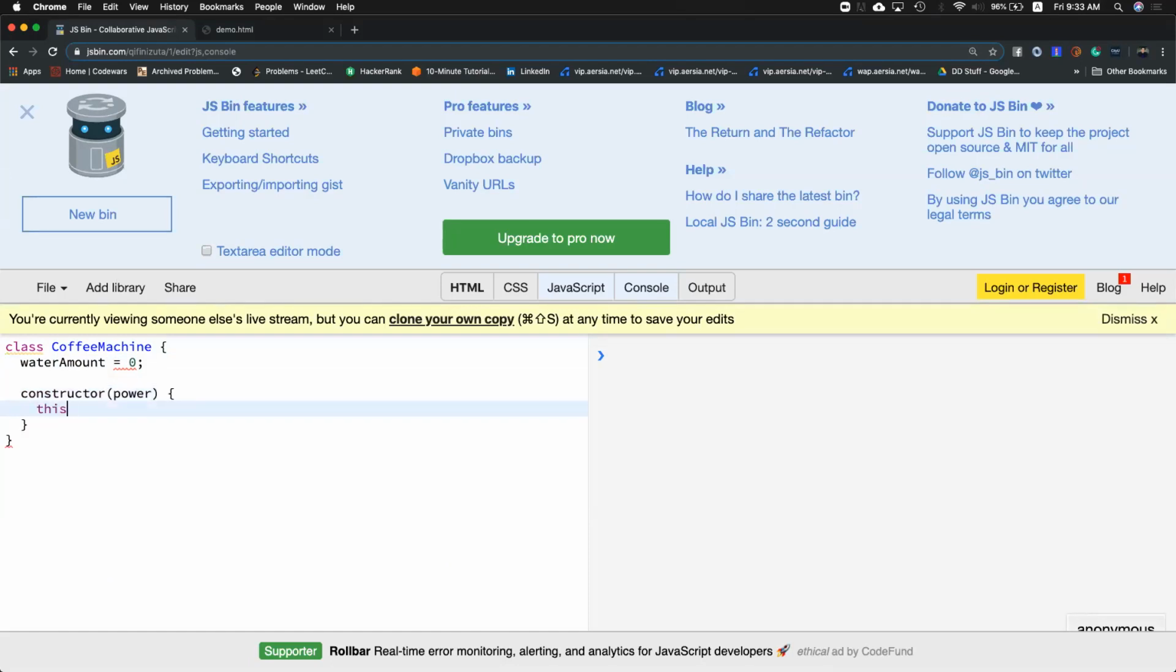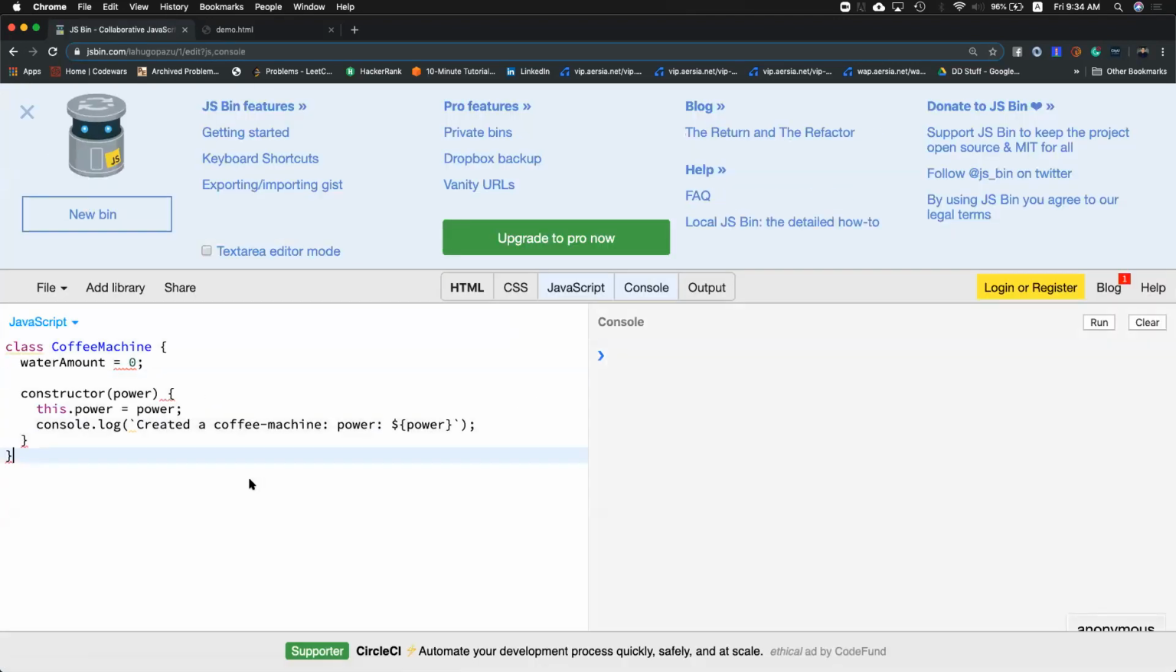In the coffee machine, it also has a constructor, the power. So this.power, meaning the coffee machine power, would just get the parameter that was given as an input. And in the constructor, we also want the user to be alerted, or let's just do a console.log. Then "created a coffee machine", and then use the power.